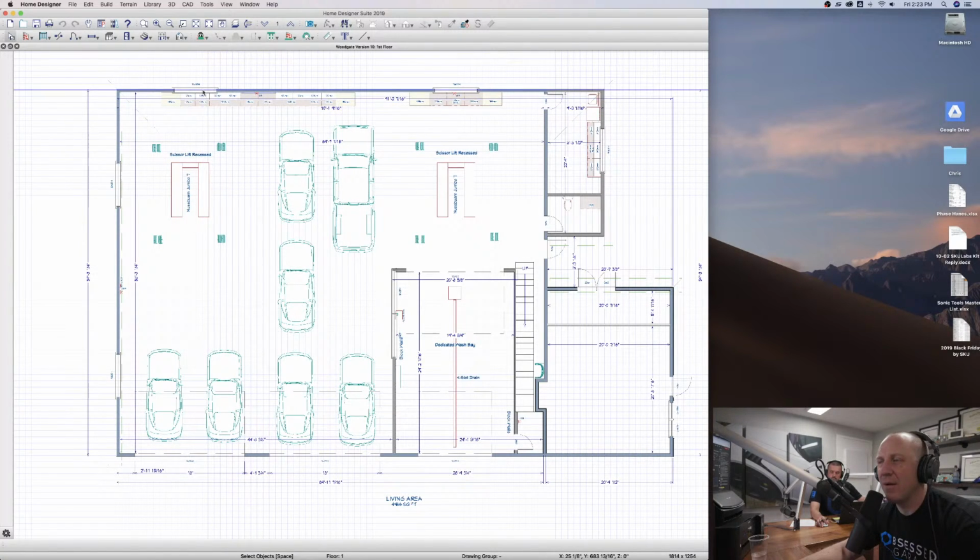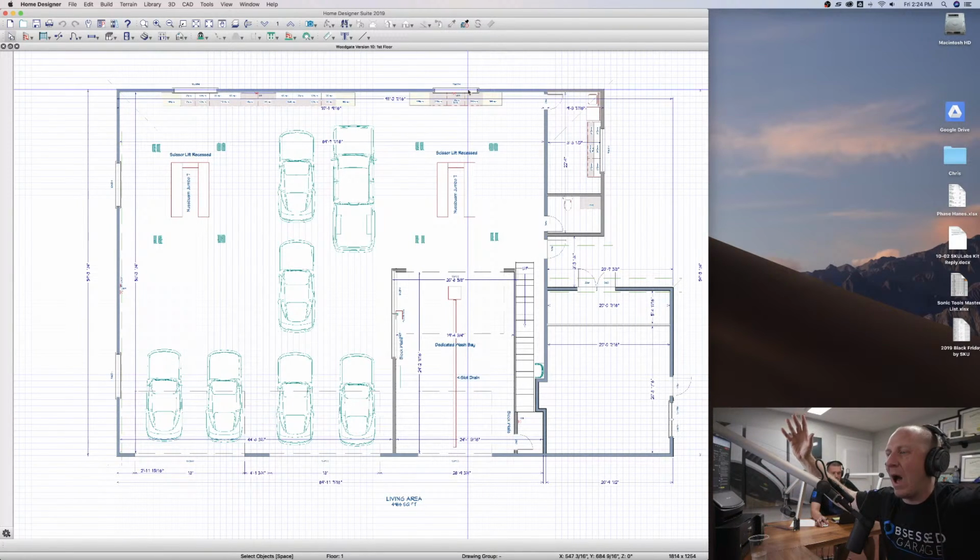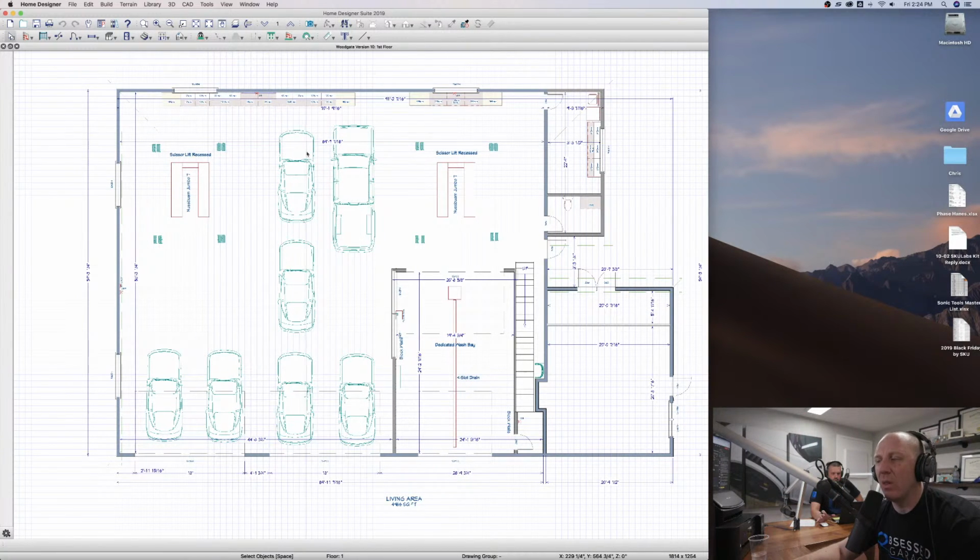And I haven't figured out windows yet, but we're going to have some transom windows. Transom windows are tall, wide windows up high. I don't want any window obstruction down low, but we're going to put tons of windows in here so there's tons of light. But I got to work on that.